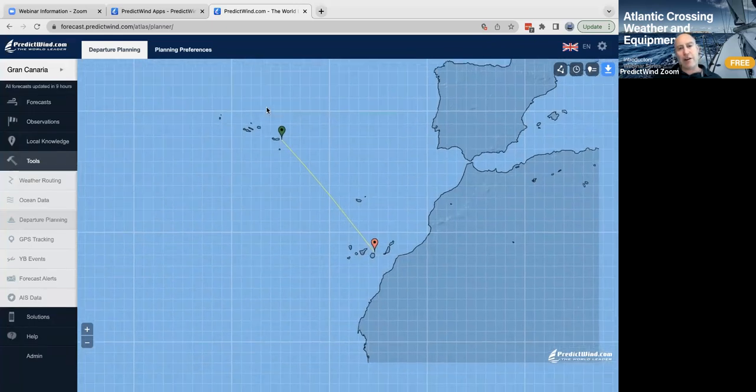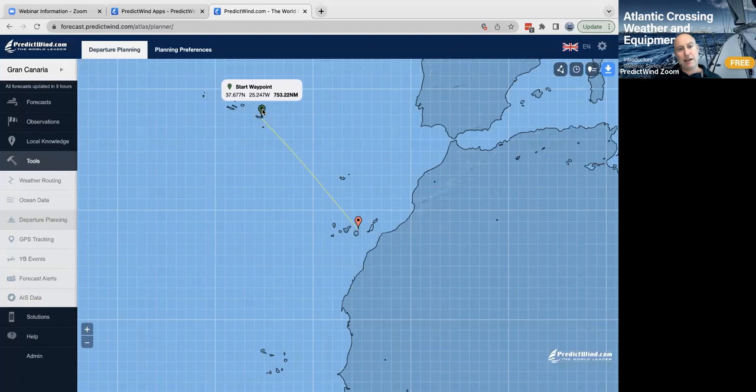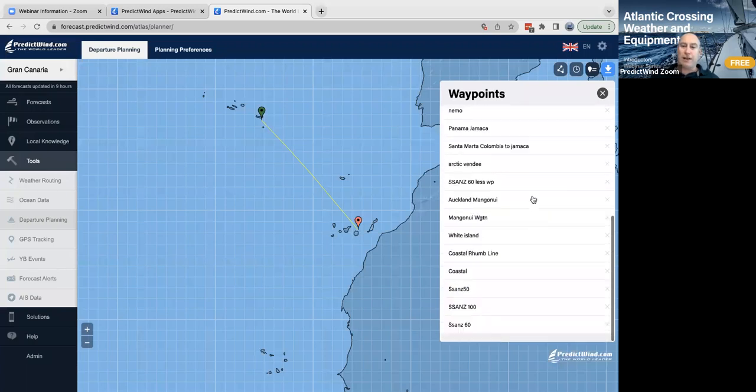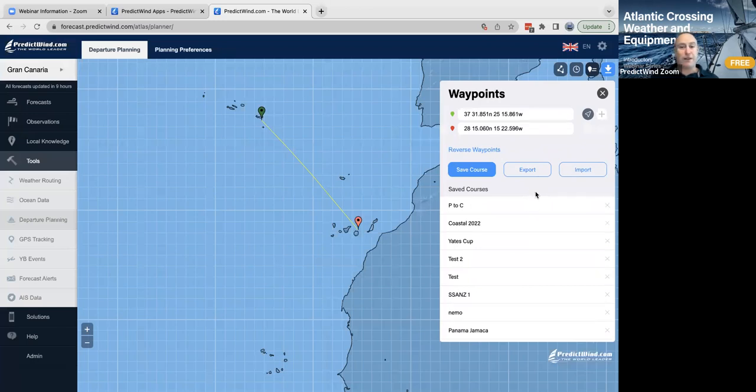So again, we have our green start waypoint and our red destination waypoint, and we can adjust those up here on this right hand side. I can click on that little teardrop icon there, and you'll see if I move these, it changes the lat long, and so I can put them into there. I've saved routes in here from some different things I've done, so if I click on one of those, it will take me to the lat long that I had set up for those routes.